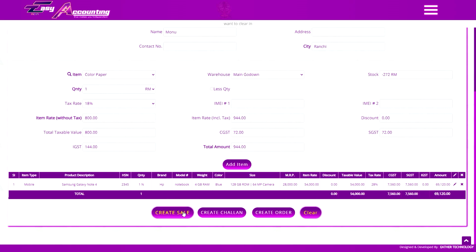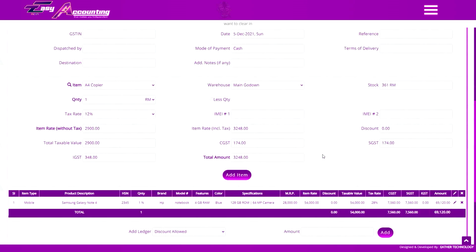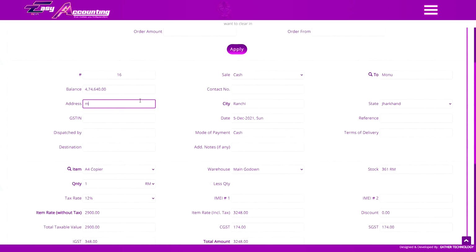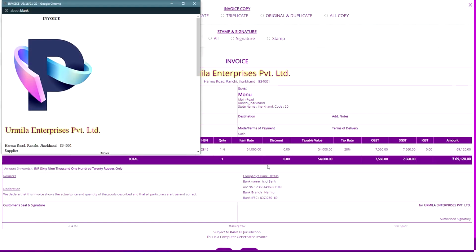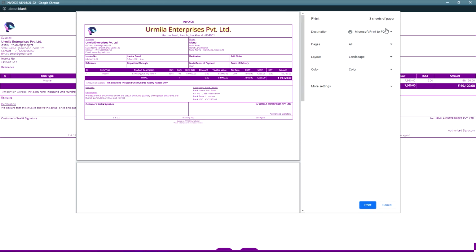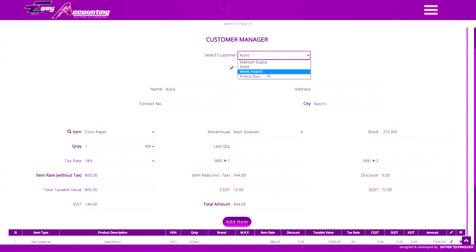Now when we click on create sale, you can see that the customer details and the items are moved to the sale creation panel. If you want to change or enter billing details, GST number etc., you can do that. Now just click on done to save the invoice or click on print to save and print it simultaneously. Invoice successfully created. Now again come to Customer Manager and you can see that the customer is removed from the Customer Manager. So now in that way you can manage other customers.